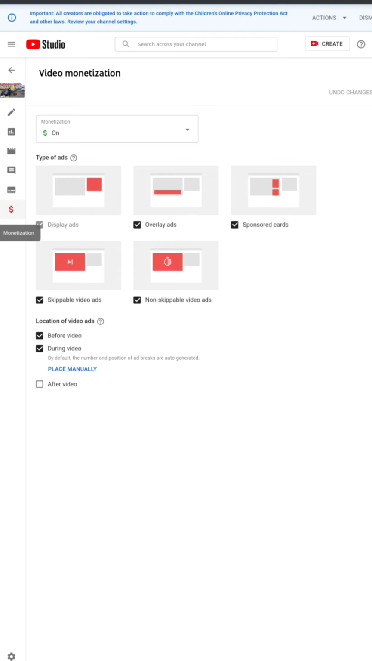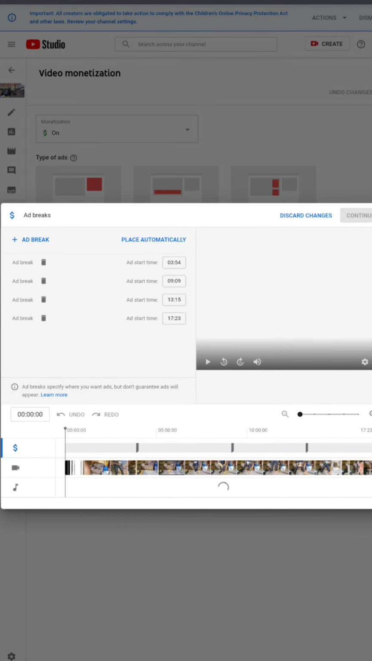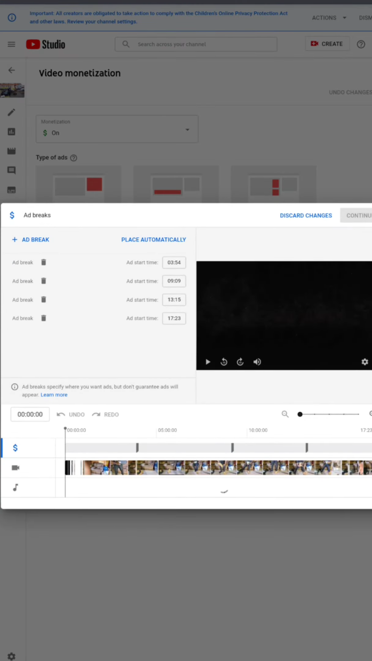that's not the case. As soon as you're able to be monetized, you take every single version of the ad, so display, overlays, sponsored cards, skippable video ads, and non-skippable ads. Then you can just tick during video, or tick before and then tick during. Then the place manually button will pop up right there, and you will be able to place the ads manually within the video.